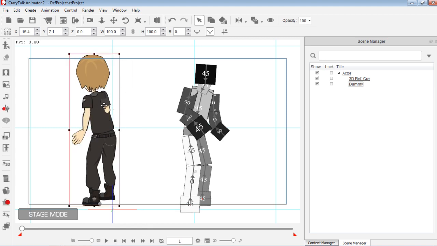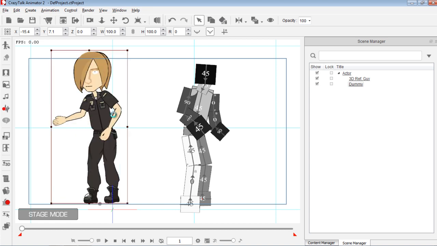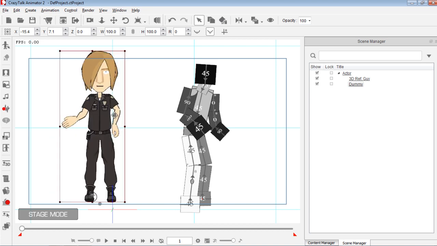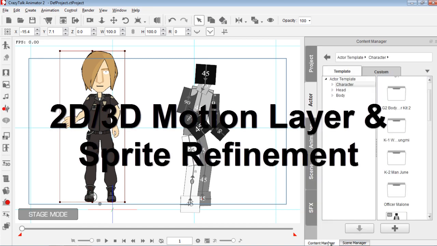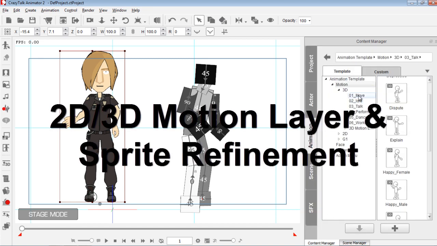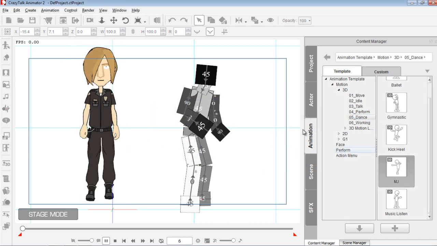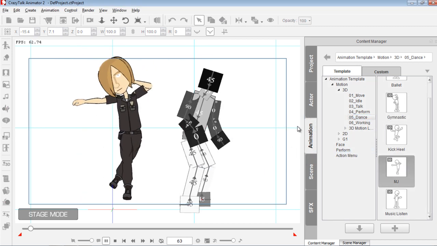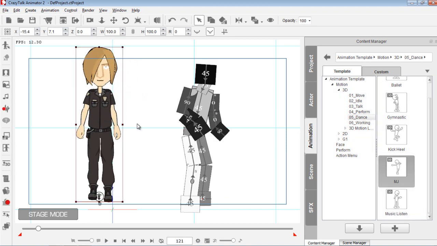You can see we'd obviously want to change the layers there a little bit, but again, it totally depends on your character and the animation. So if we go to Content Manager, let's try another animation here. Let's try a dance. We can just choose this MJ dance right here. As you can see, whoop, there we go. We have a few issues with that one.